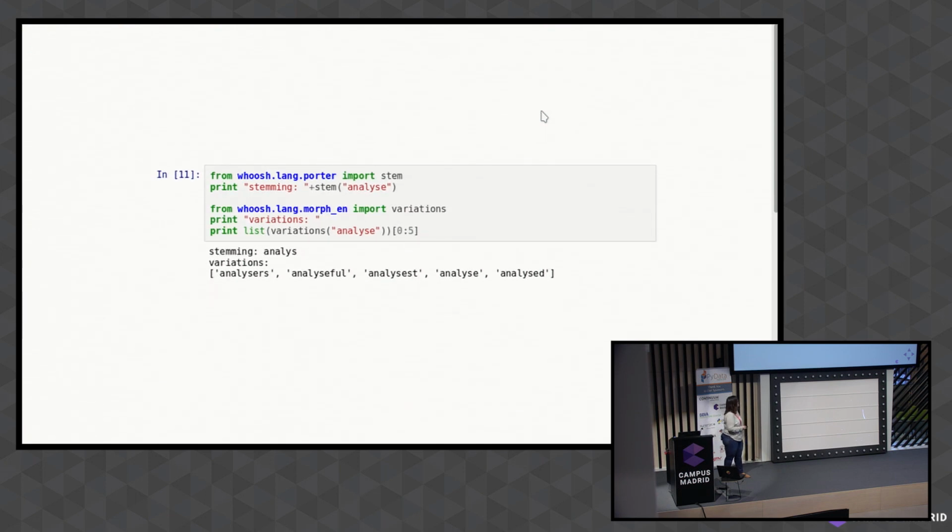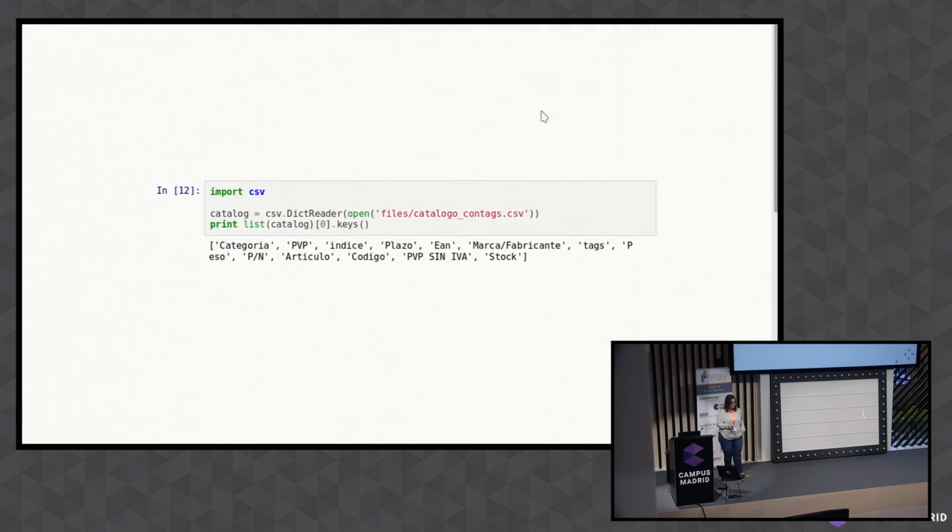This is more or less how it works. You have analyze, and stemming is removing the suffixes, and variations is storing all the word forms in the index. Because of the process before of retrieving the tags, it is kind of a slow process. I already prepared a data set with filled tags.